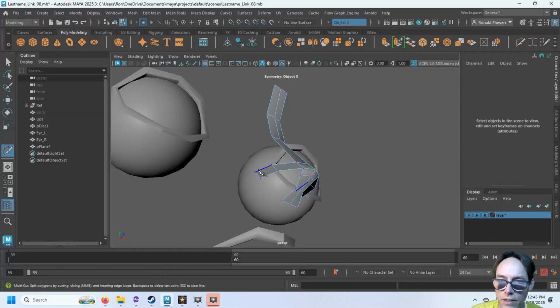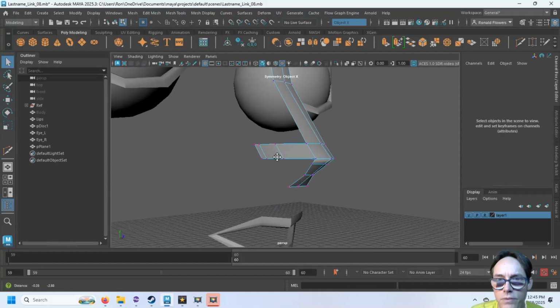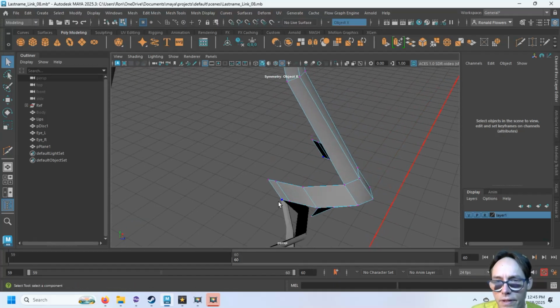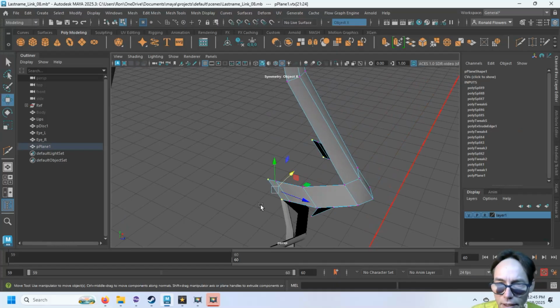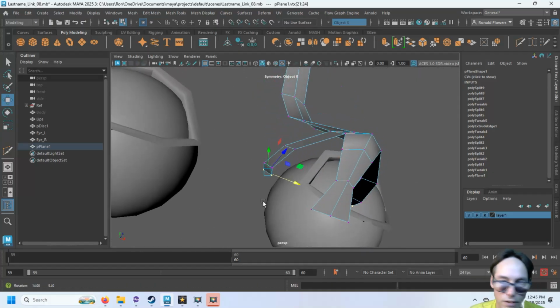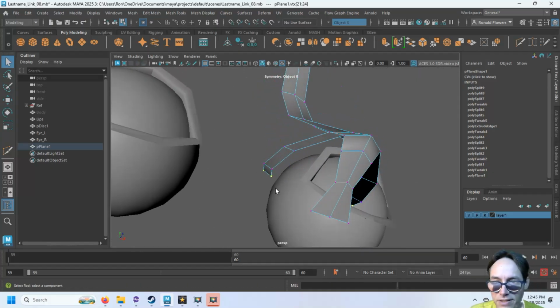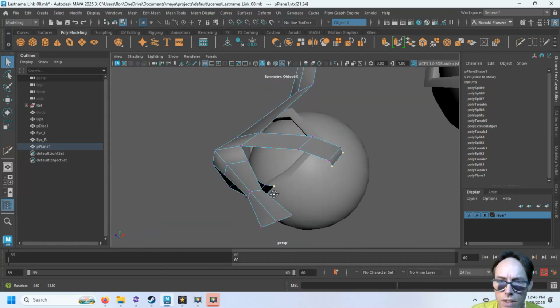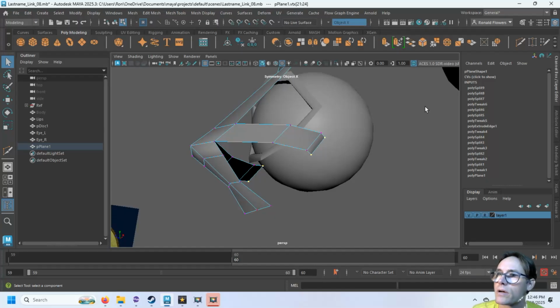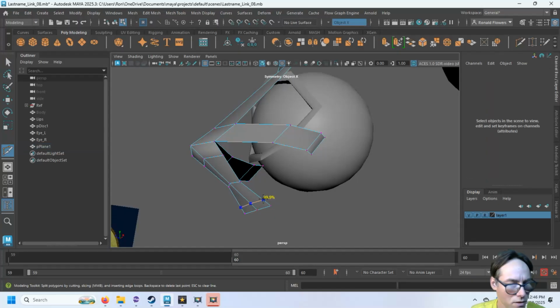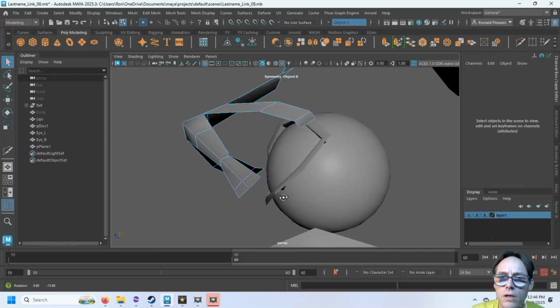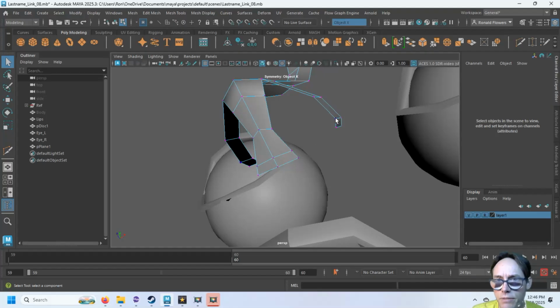So I'm going to hold down Control and cut about there. And I'm going to use that to pull these back behind. That's going to give me enough material to create that little bulb that is on the side of the nose. And then down here, I'm going to get multi-cut and cut in right about there. And these I'm just going to bridge.